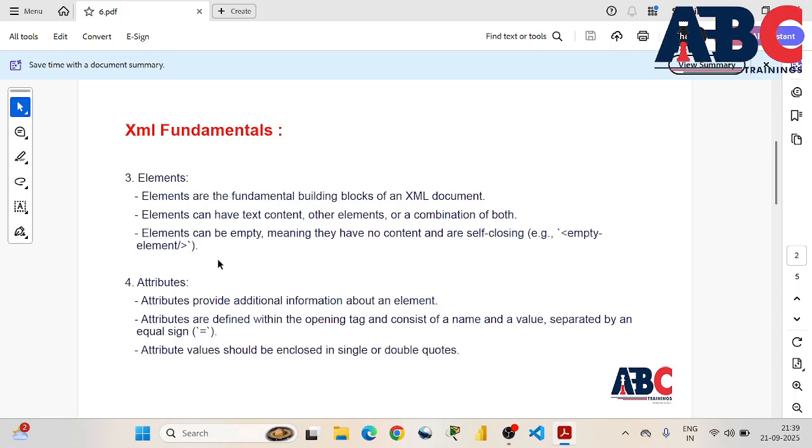So fourth is attribute. An attribute is used for information about the elements. Attributes are written in the start tag inside angular brackets, using an equals sign and a value. They are always written as name and value, meaning key and value pairs, in single or double quotes.